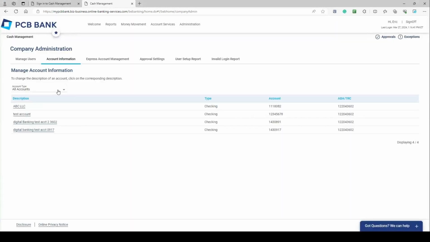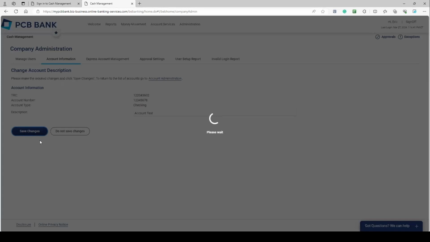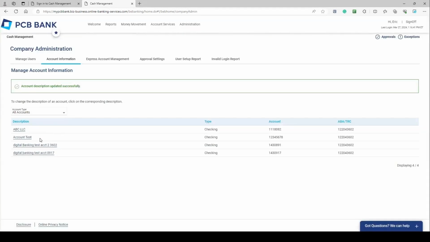Okay, and the next is the account information. If you ever want to change how your account description is shown, you can go into the account information and choose a specific account. Let's say I want to change this name to show as account test. And we can go ahead and save the changes. And this is how it will be displayed on online banking.